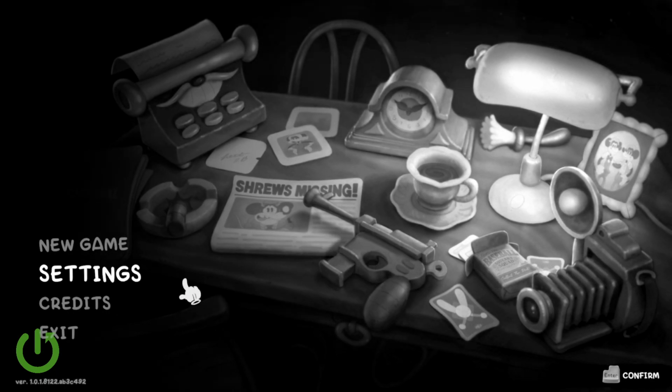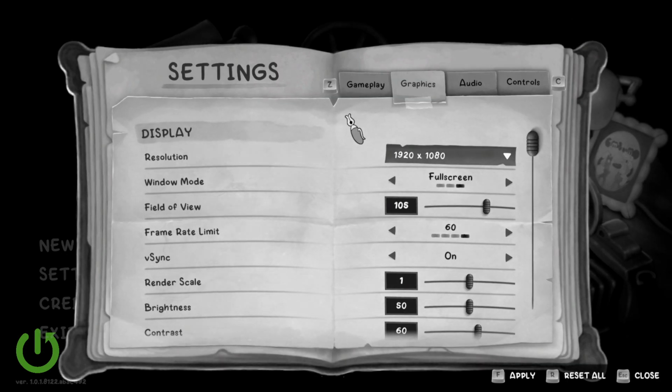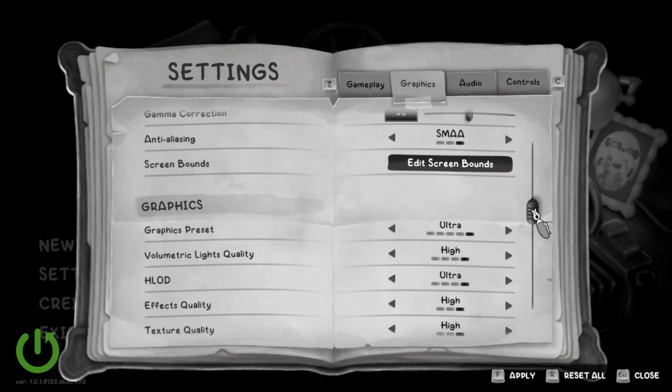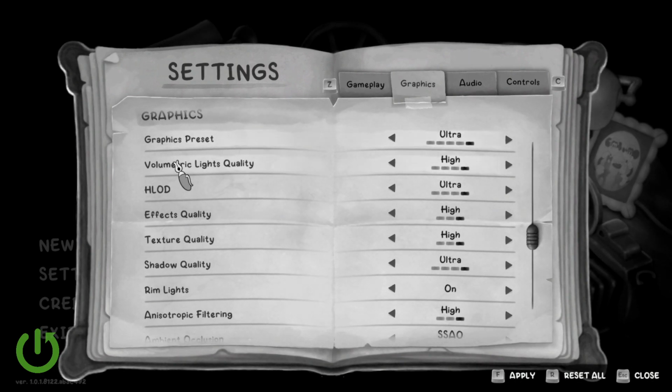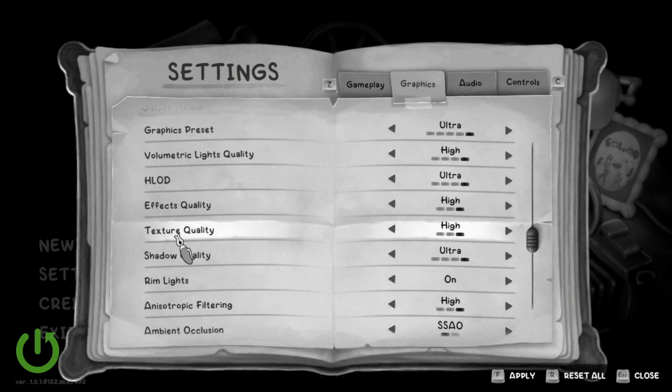Let's begin by opening the settings menu. From here, navigate to the graphics section. Scroll down a bit and once here, look for the texture quality. Here you can change it between the level of low, medium or high.